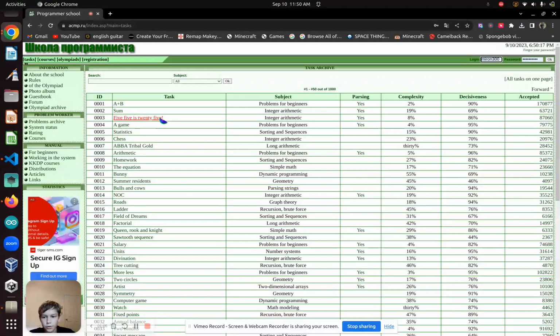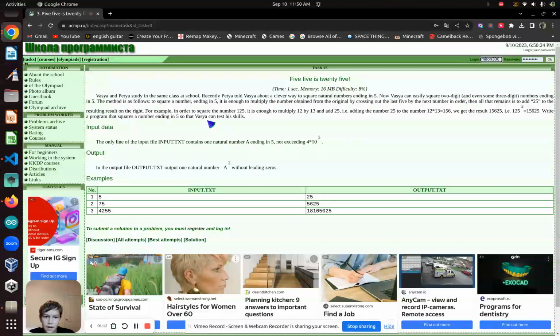Number 2 is harder, so we're going to be doing number 3 first. So let's open number 3, 5 times 5 is 25. Basically, what you want to read is: Vasya and Petya study in the same class at school. Recently, Petya told Vasya about a clever way to square natural numbers ending in 5.